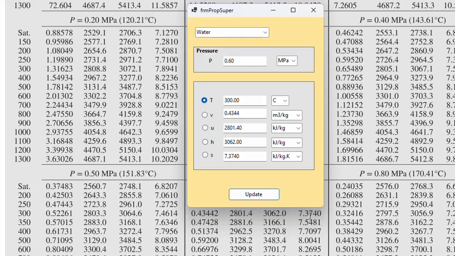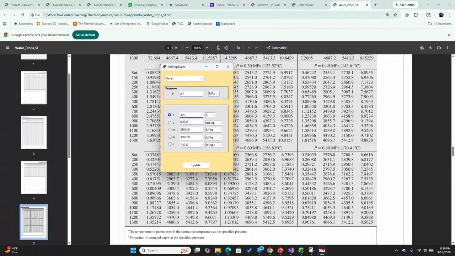Of course, the usefulness of this tool comes when you can't find it on the table. Let's say you are at a pressure of 0.7 megapascal and temperature of 325. Okay, so neither one of these things are there. So 0.7 is between two pressure blocks, and 325 is between two temperature lines. If I say apply or update, you can see the values immediately. But if you wanted to do it yourself, you have to do a number of interpolations between pressure blocks and temperature blocks, and it would be a tedious process. So it saves a lot of time.